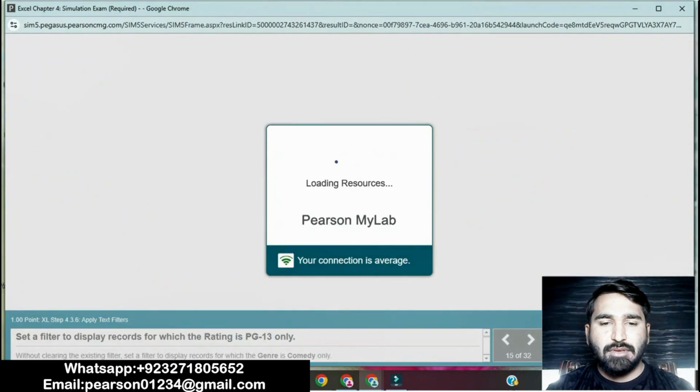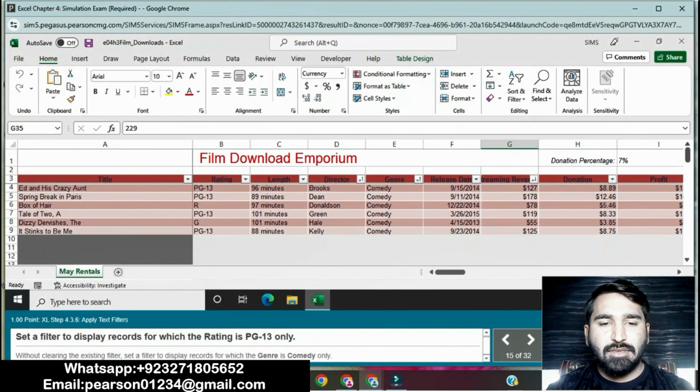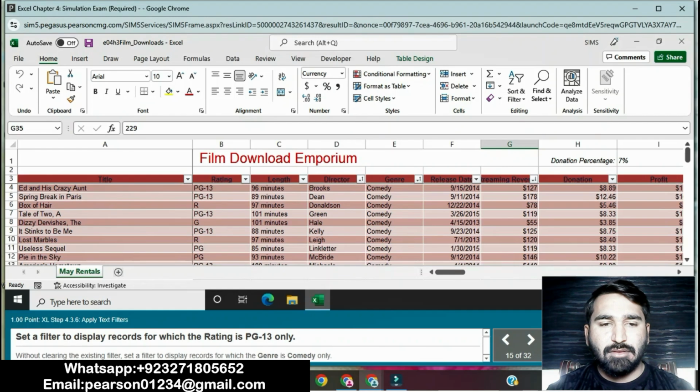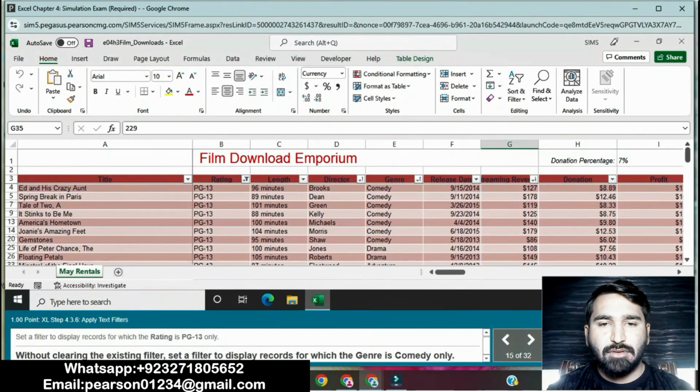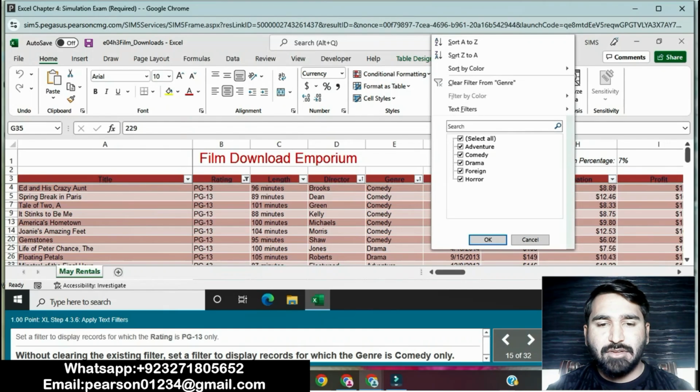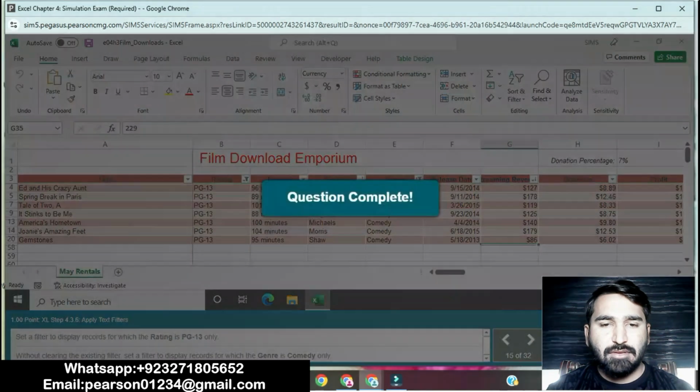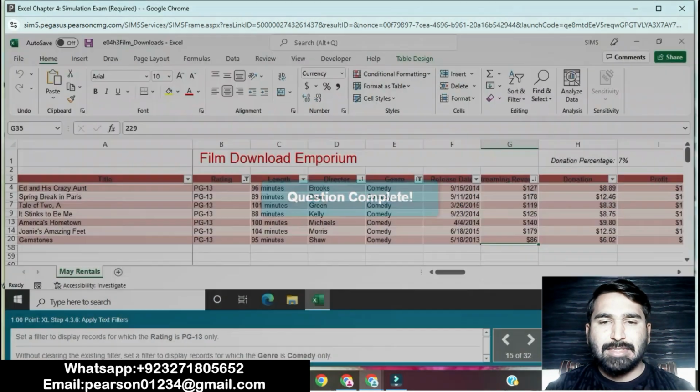Question done. Now 15th question: set a filter to display records for which the rating is PG-13 only. Click on here, then select PG-13 only. Okay, without clearing the existing filter, set a filter to display records, select all and then genre. Okay, this question is completed now.